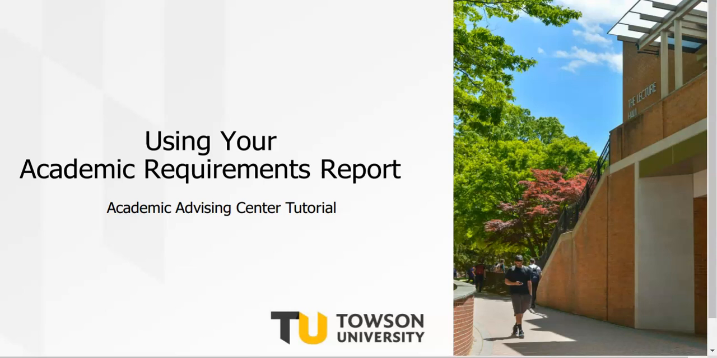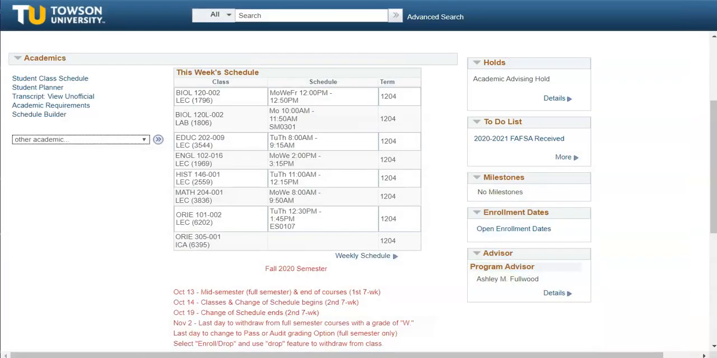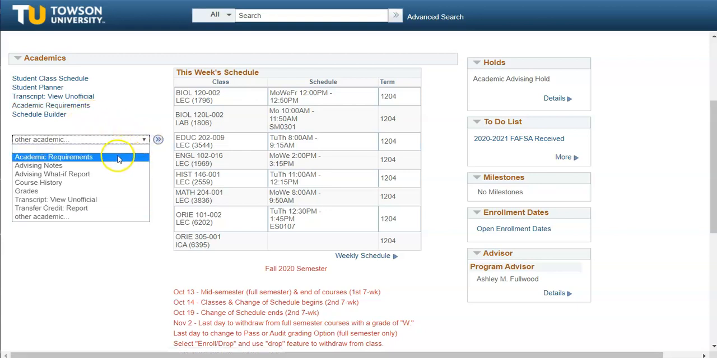Your Academic Requirements Report is one of the best tools available to you to help track your graduation requirements and guide you on what classes you need to register for. To view your Academic Requirements Report, log into your PeopleSoft Student Center. On the left-hand side, you will see a link that says Academic Requirements, or you can select the Academic Requirements option from the drop-down menu.